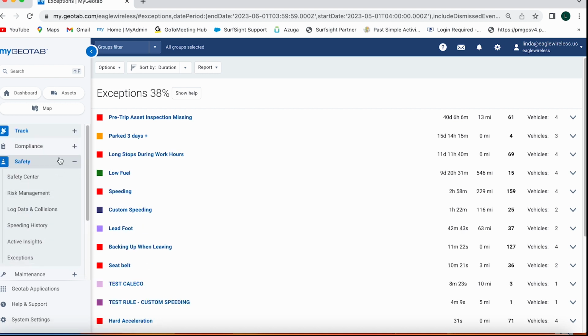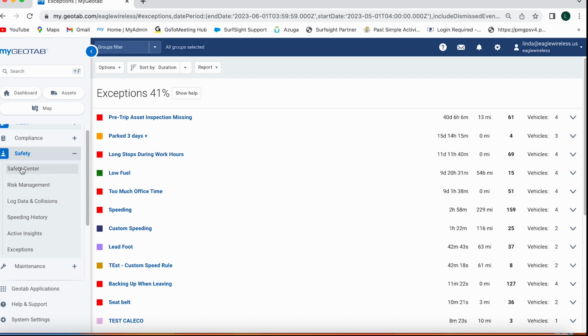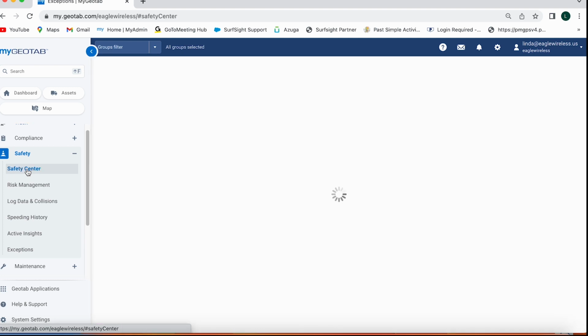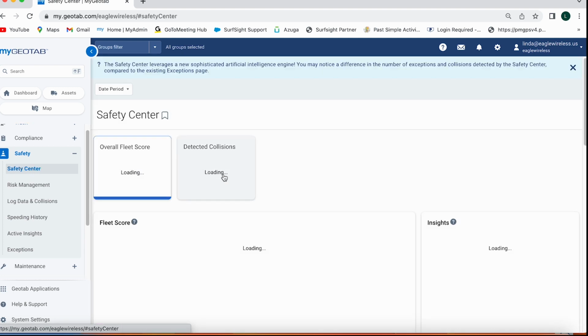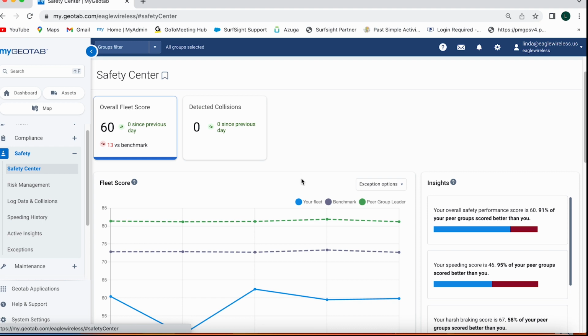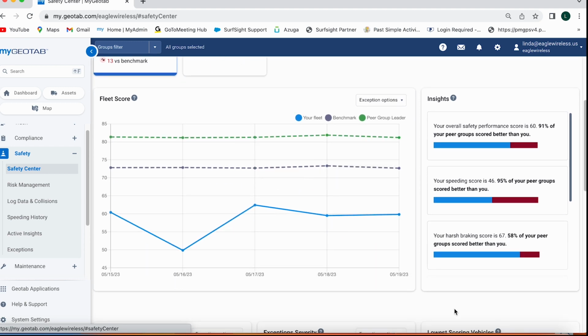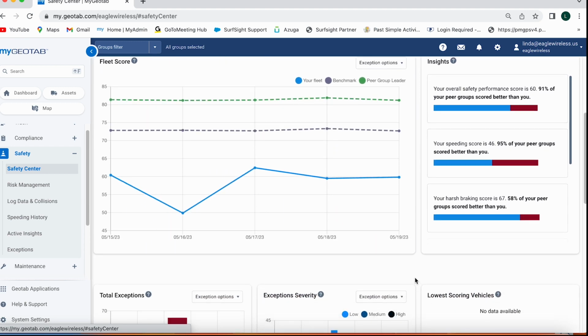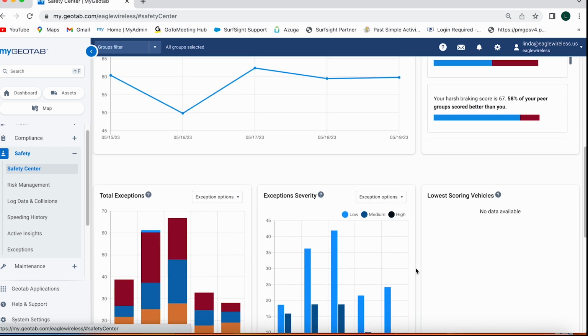If you click on the Safety tab, you'll notice here a new tab that's been added, Safety Center. The Safety Center just gives you a quick view. It's basically a dashboard for your safety reports.